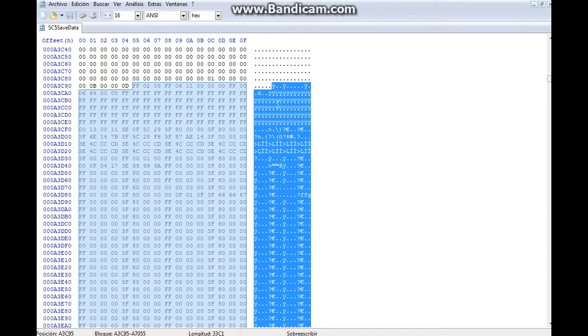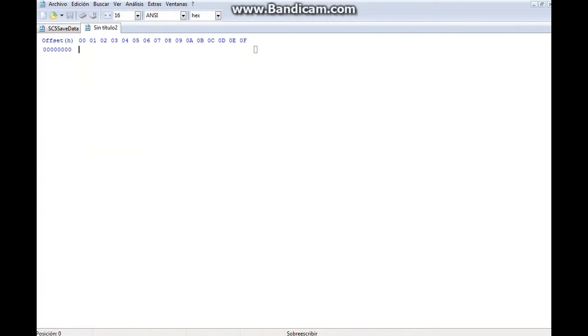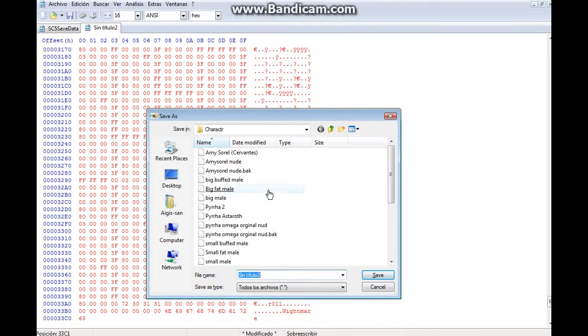You want to highlight the last Y. Then you want to copy it, or Control C. Press Control N to get a new page, and then press Control B, not V, B, and press Control S to save. And you want to name your characters something.